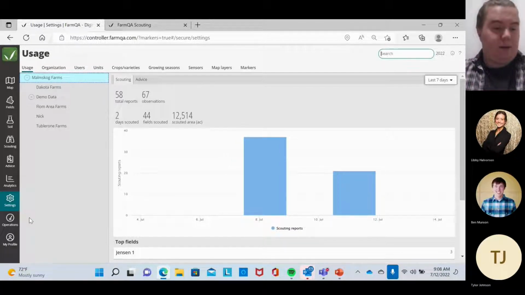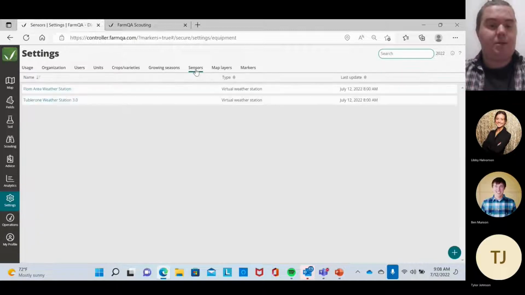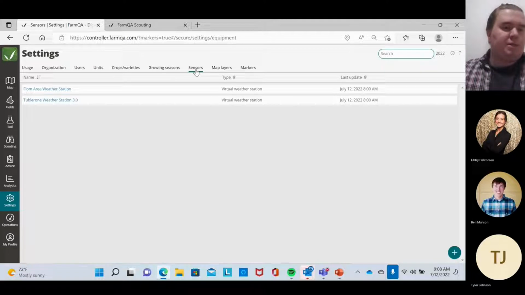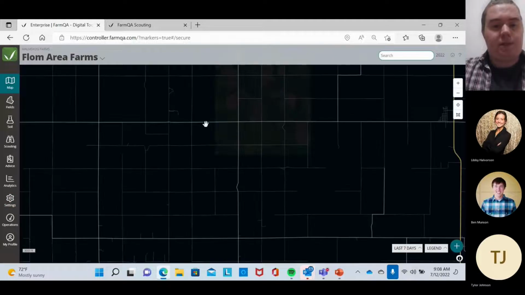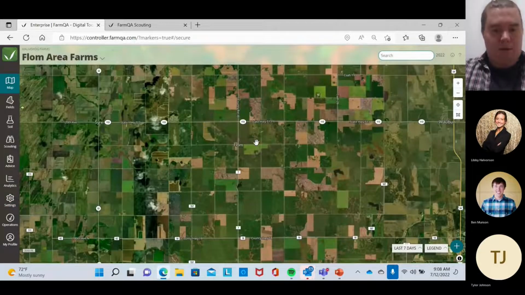So all I've got to do here is go to settings, go over to sensors, and here we have our built-in virtual weather stations. All a virtual weather station is, is a point associated with your account, and then we collect all of the weather that Aeris is sending us from that specific location, and then we're able to record that over your growing season. In the map, you can see I've got it right here in the middle of my farm.